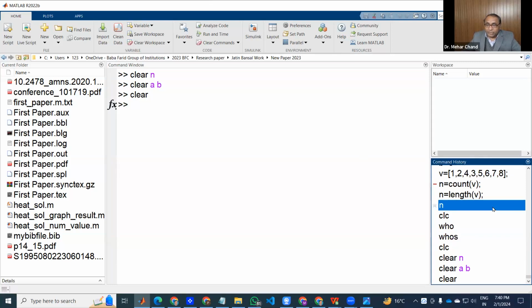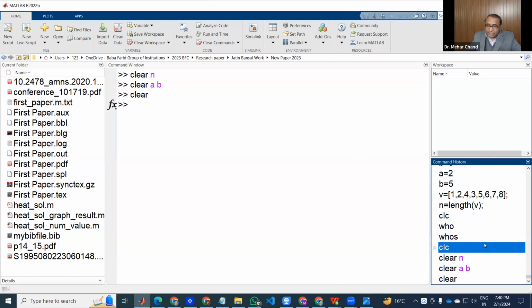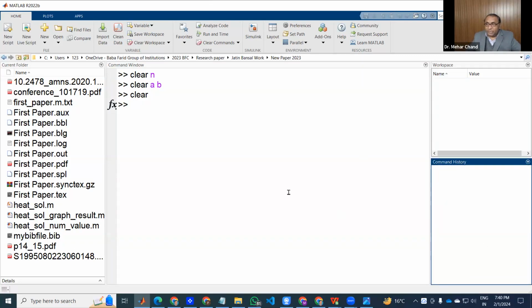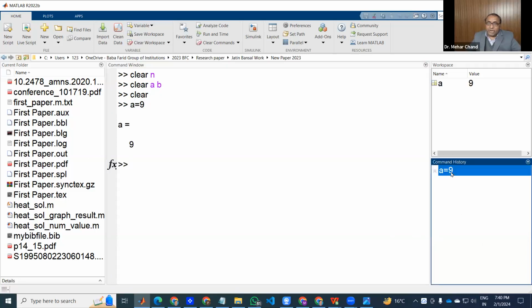You can see here is the delete option. You just need to right click, then delete, or select one statement from the command history, then Control plus A, so all the statements which are available in the command history will be selected. Then press the delete key from your keyboard, and the command history is empty.